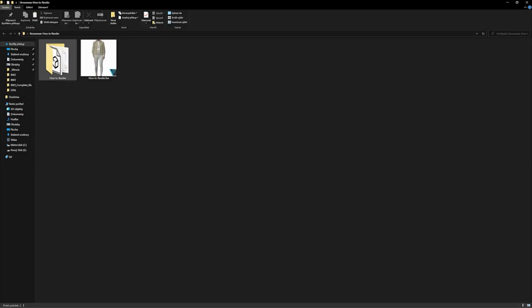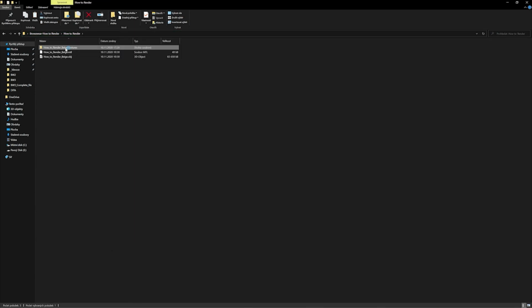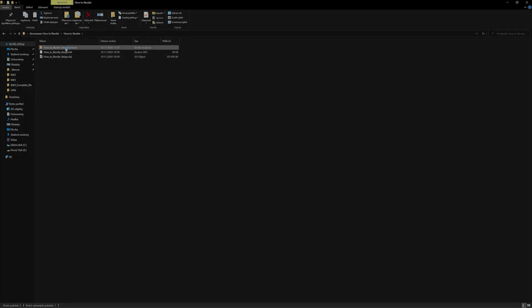Once the export is done, a new folder is created. In this folder, you can find the OBJ file and a textures folder. Now we have everything we need. It's time to start rendering.